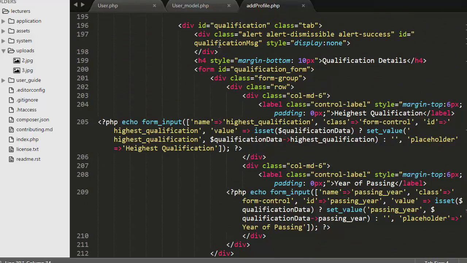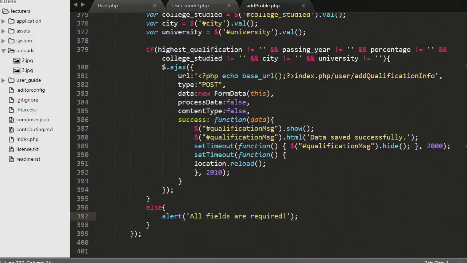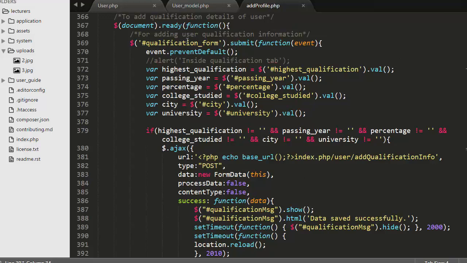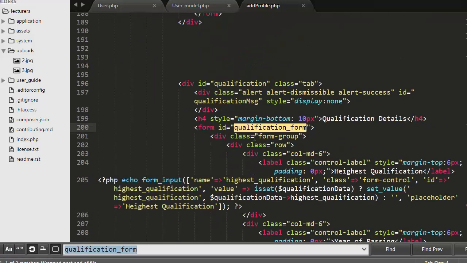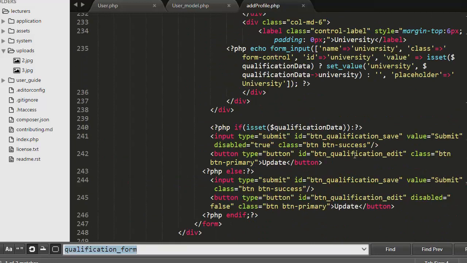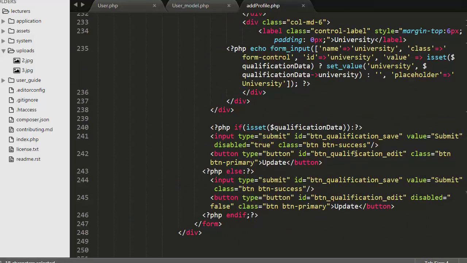Okay, so now we can see in that video I had told you that this ID, qualification form ID, I will be using for uploading the data to the server, and this ID I will be using in my jQuery code, which you can see here, qualification form. But now in the case of updating the record, I have assigned another ID with a name as btn qualification edit. So I'm using this btn qualification edit ID in my jQuery code for updating the user record. I will show you.